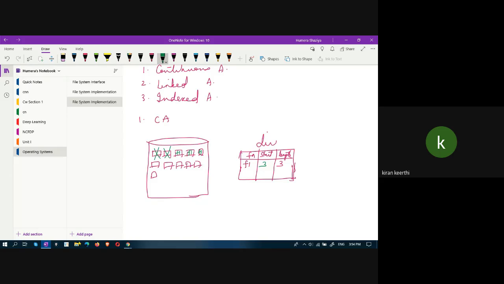Because of the drawback which you just stated: if there are not sufficient blocks available contiguously, what to do in that case, right? Contiguous allocation will fail in that case, because it is essential to have a sequence of blocks available.